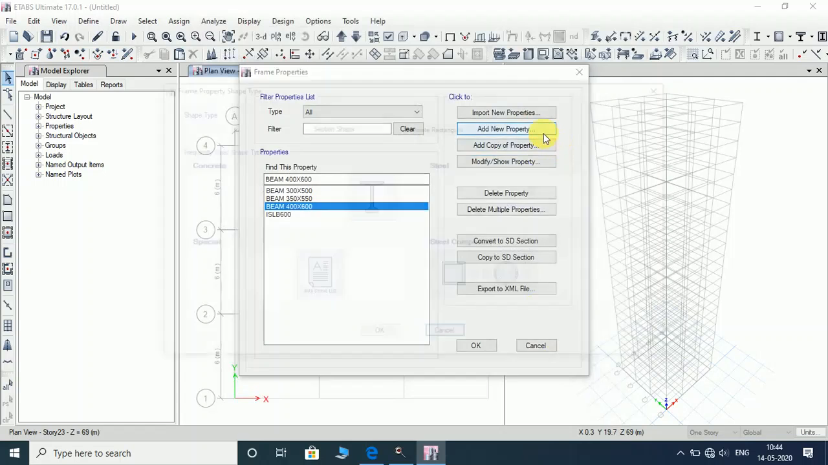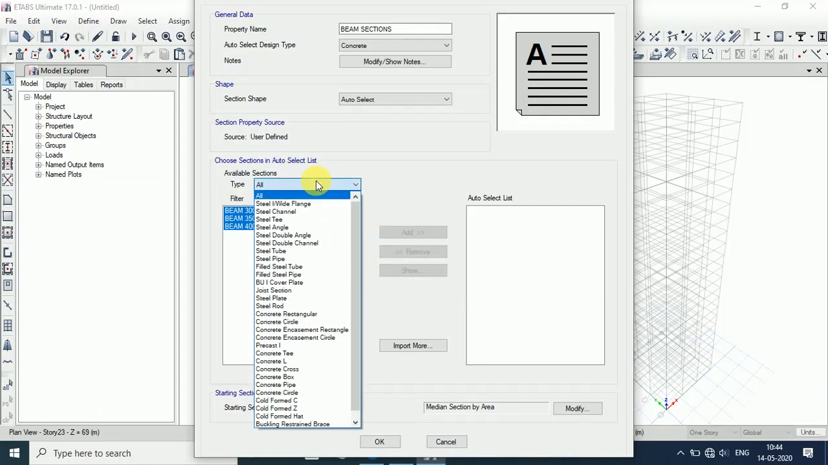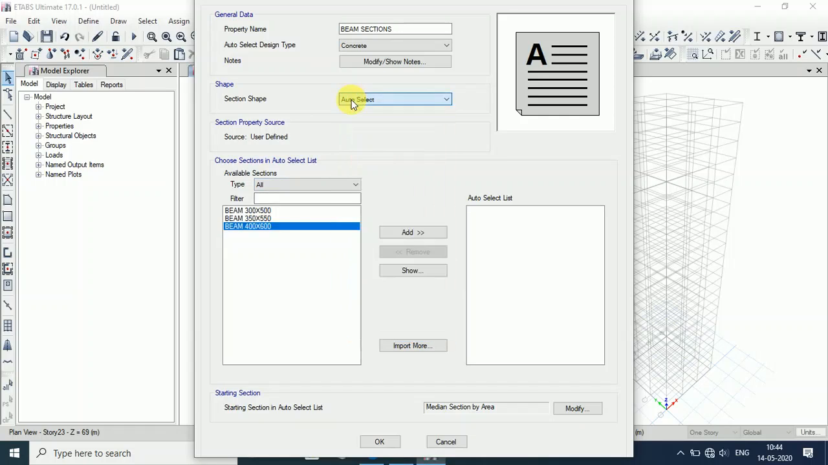Now add new property, Auto Select List. Beam sections. Concrete members. Add it here. Okay.